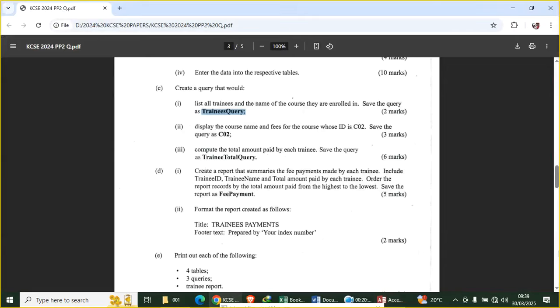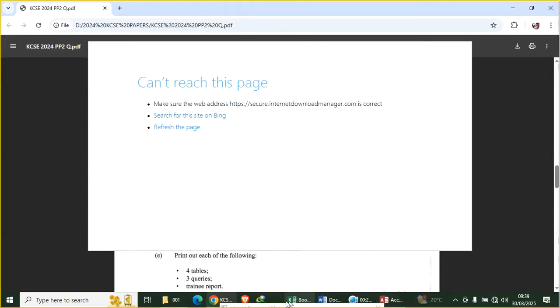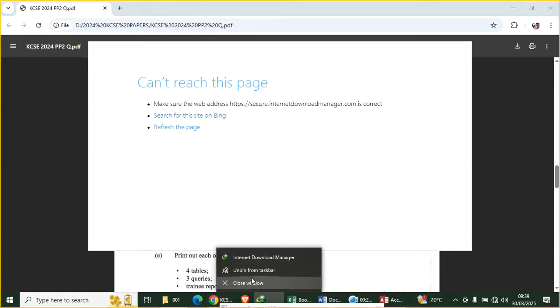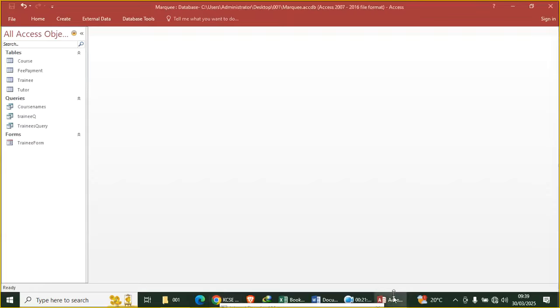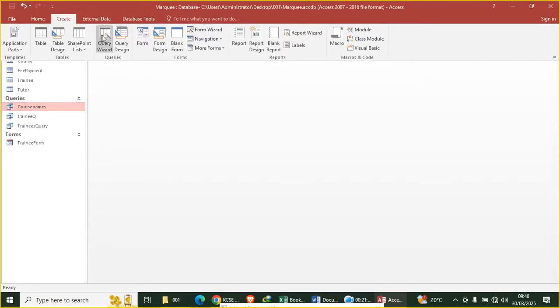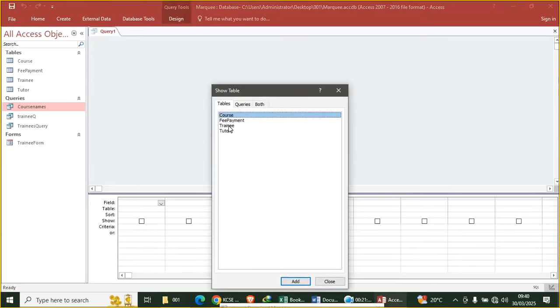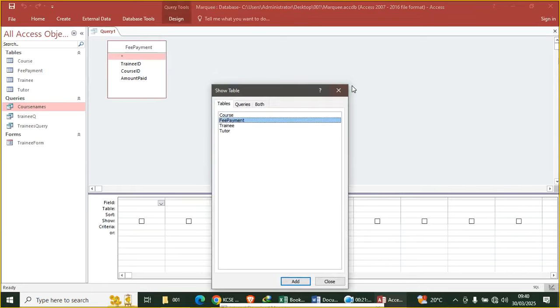Again, we proceed. Display the course name and the fees for the course whose ID is 02. First of all, guys, let's remove this one. I don't know why it's appearing to disturb me. So display the course name and the fees. Again, you do the same. We already have course names and the fees. So you come here, create query design, and go to where the fees payment is. That is this one.